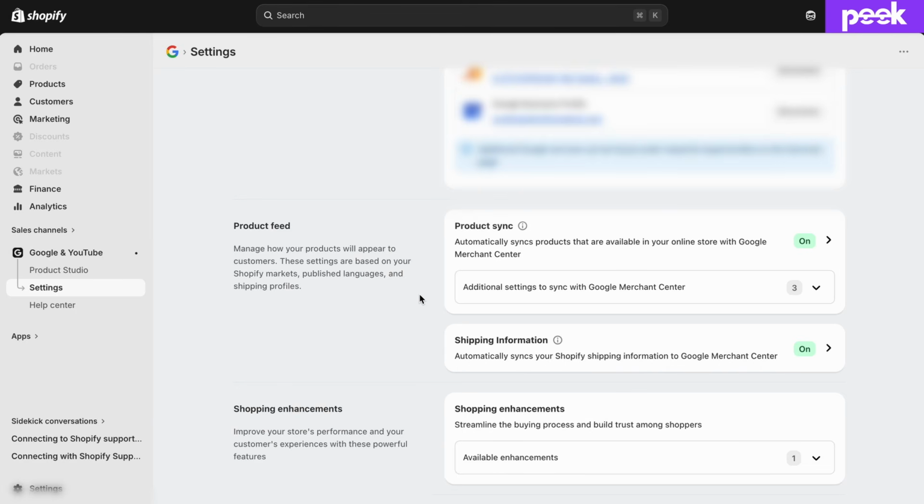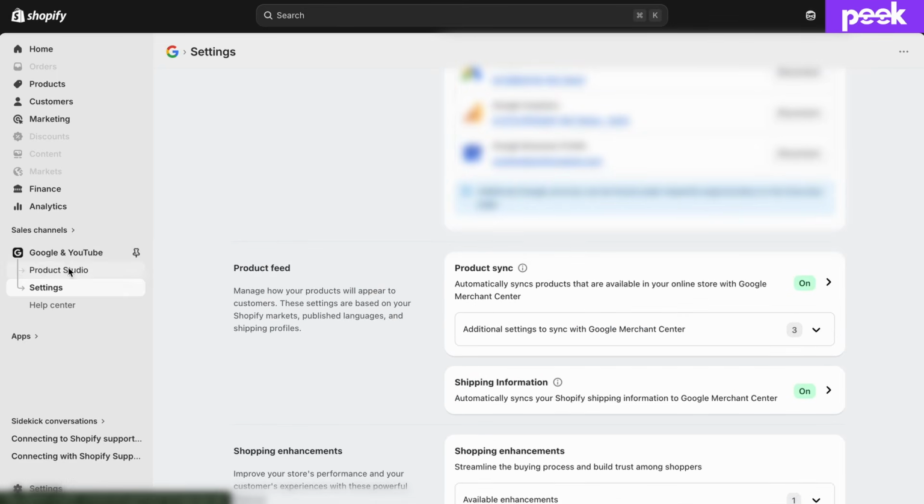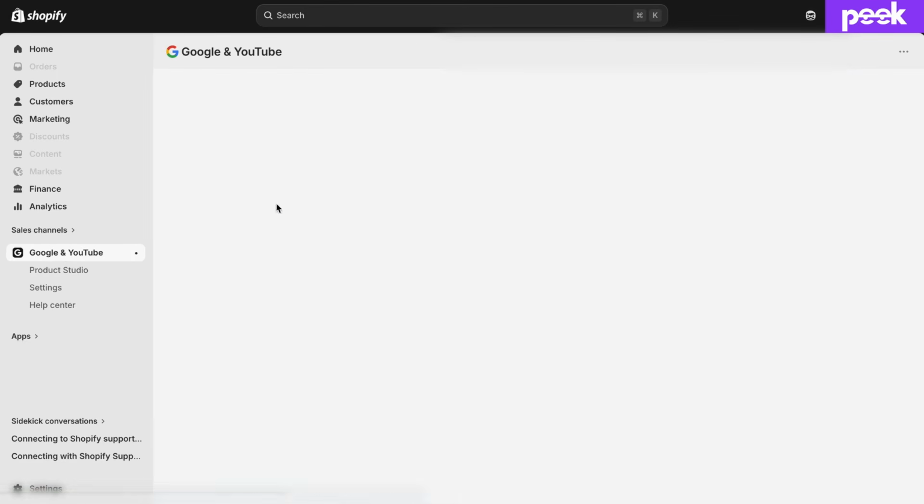And it might just be because, for example, of recent changes where Shopify has changed over from the content API. They're now using the merchant API. So it could just be something that they need to update on their side. Once you've done that, you should then see your products being populated back in Google and YouTube.